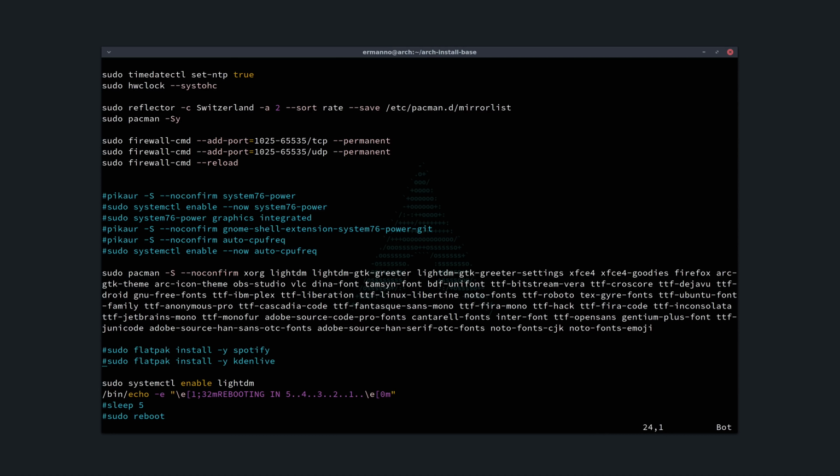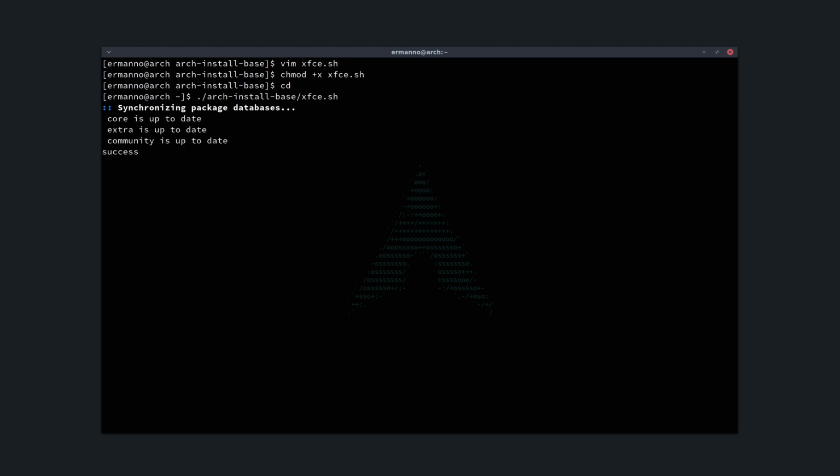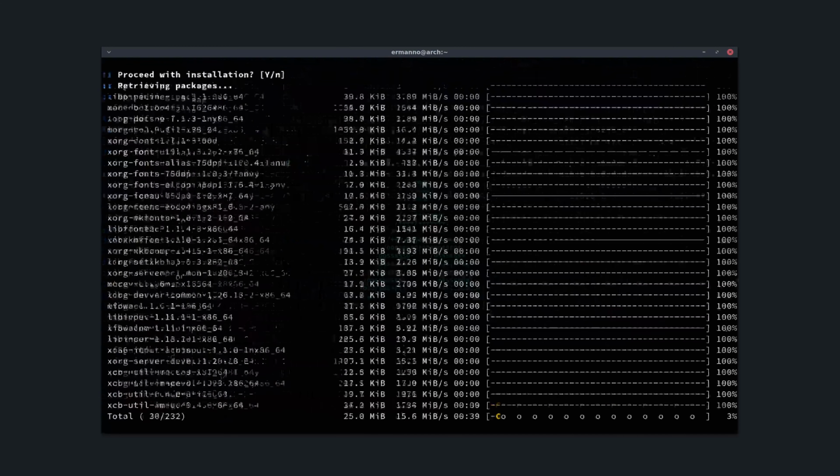So let's just save this file and exit Vim. And we need to give this script execute permissions again. So +x on xfce.sh. And I'm going to go back to the home directory and run it from there. So ./arch-install-base/xfce.sh. First of all, it's going to create the mirror list based on my country and my parameters. And then it should install the packages for XFCE, opening the firewall ports, and now it's installing.